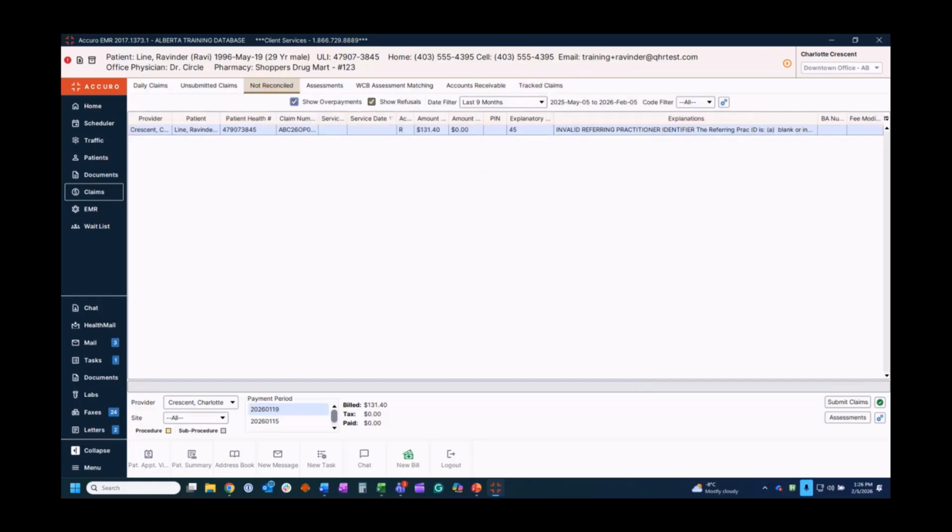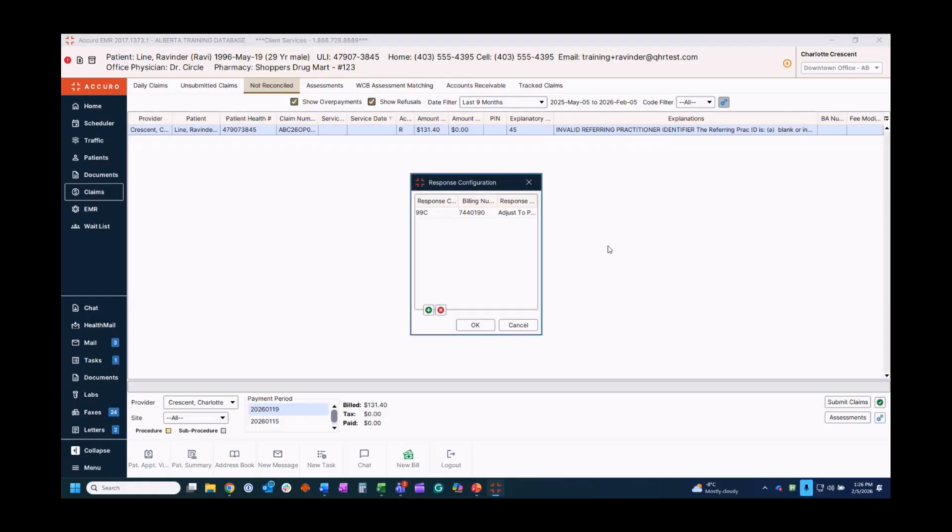Ideally, you want your Not Reconciled tab to be empty or as empty as possible. Once you action a claim by either resubmitting it or marking it as an Adjust to Paid or Write-Off, it's going to be removed from the tab, leaving only what you need to work on. A helpful tip here is if you have explanatory codes that should always be marked as an Adjust to Paid, you can configure Accuro to do this automatically. This is done by clicking the blue Configure button here and adding a configuration response. The Adjust to Paid option is billing number specific, so you do have to choose a billing number before that Adjust to Paid option becomes available in the response action dropdown.